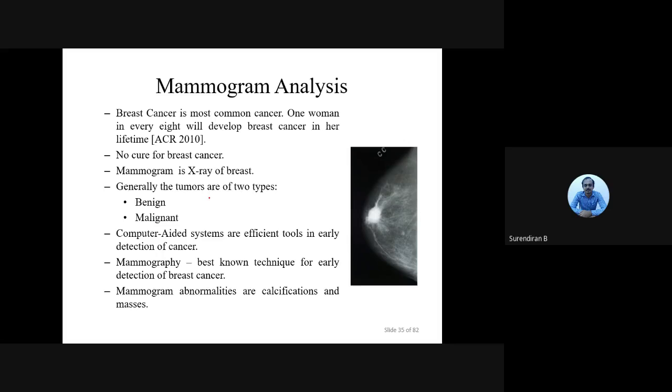So here in the mammogram, the tumors are called masses. There are two types, benign and malignant. Benign is the early stage of the cancer and will be smaller in size, and malignant is the advanced stage of the cancer and will be bigger in size. You can see this tumor is bigger in size, so it's a malignant cancer. It's an X-ray image, which we call a mammogram. A mammogram is nothing but an X-ray image of the breast. And here, the abnormalities or tumors we call classification and masses.